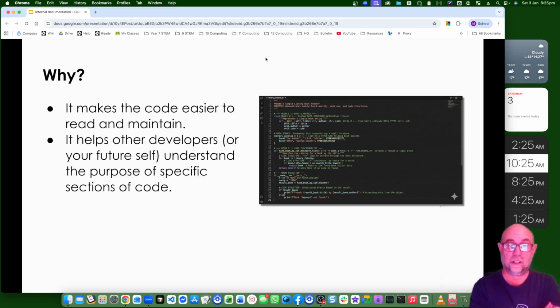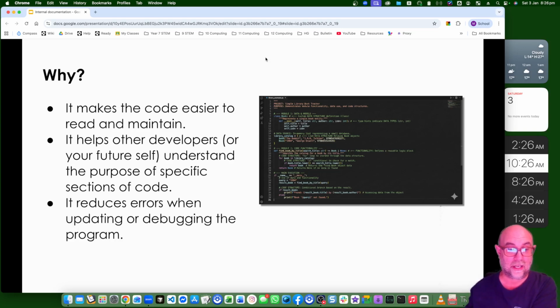It helps other developers and your future self. Ultimately, you want to be working on stuff with other people, or at least you want to be able to. The other person I work with is future me, and I'm not always as kind to future me as I should be. And in a professional environment where I was coding with other people, I would really have to lift my game.